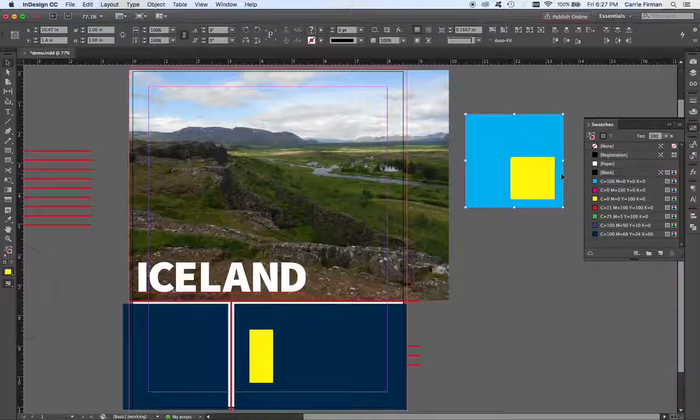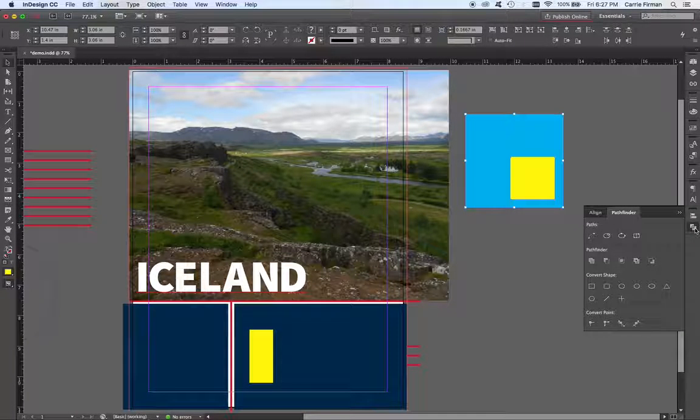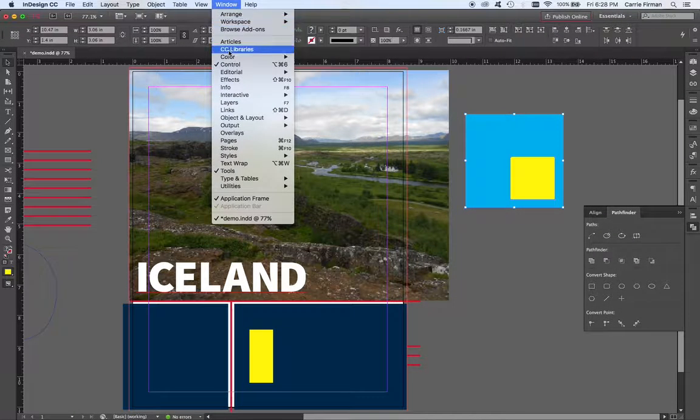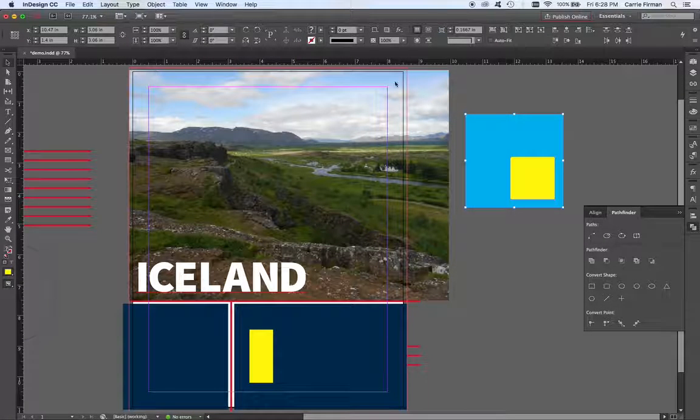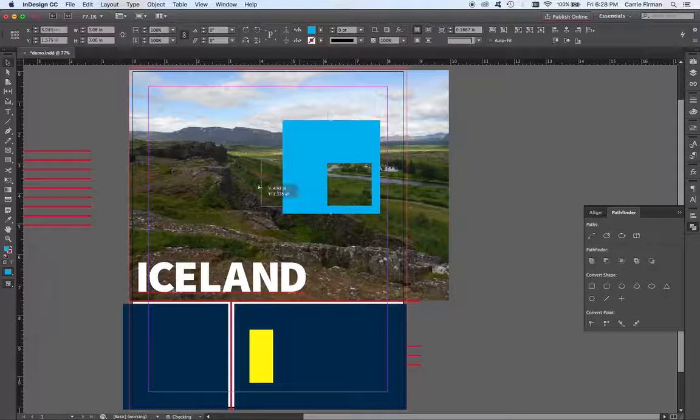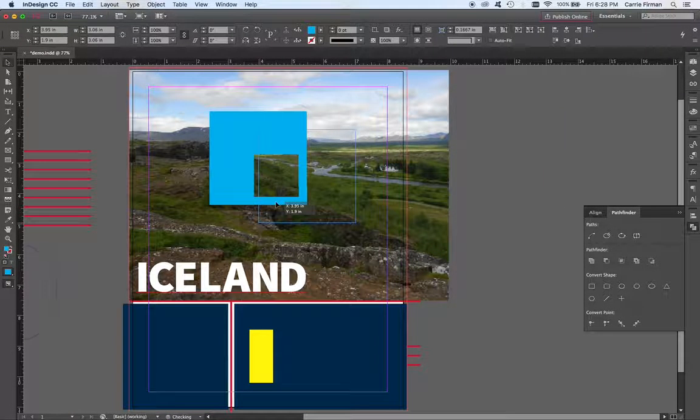And much the same way as Illustrator, we have a Pathfinder palette. It just looks a little bit different. So again, you can go to Window, and in InDesign this is under Objects and Layout, and you can get your Pathfinder. With these two objects selected with my selection tool, I can click this second option here. It looks exactly the same as Illustrator, dark square over light square, and I got my minus front. And there's my shape.